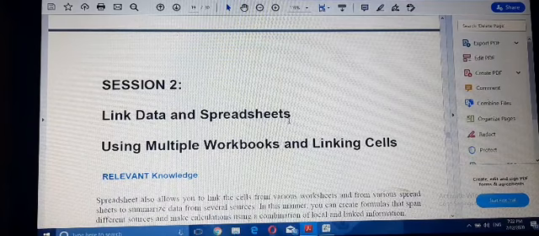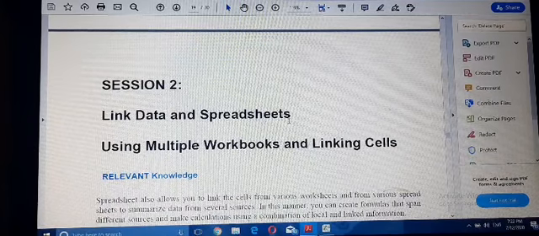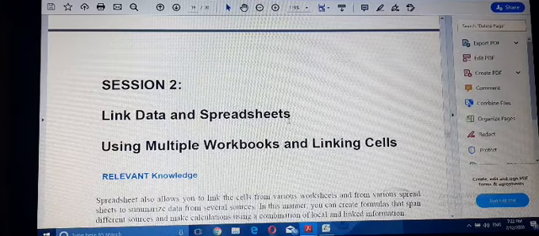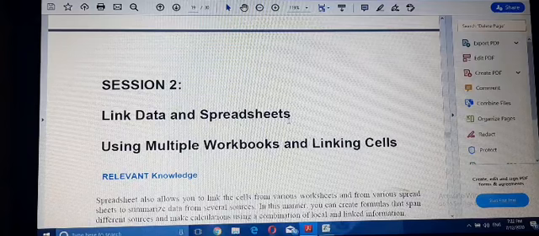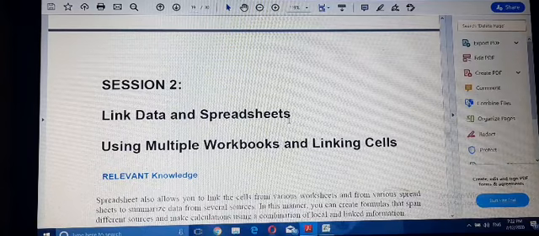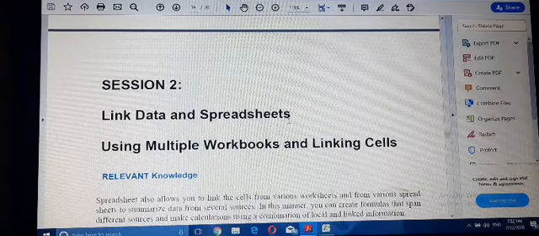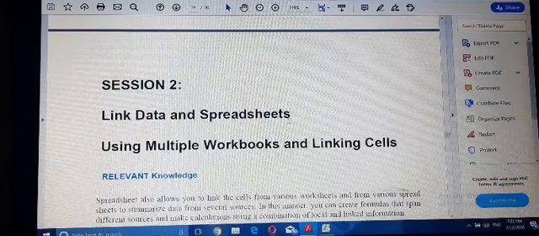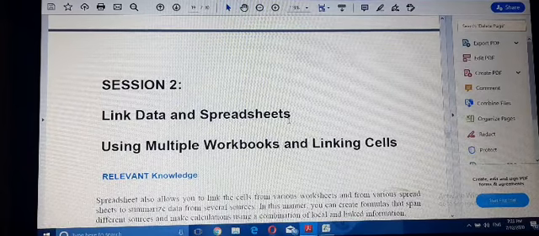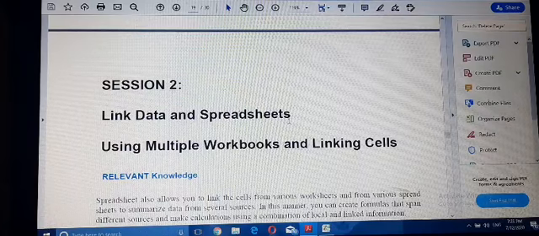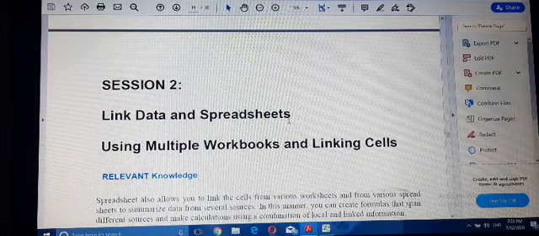This is session 2, link data and spreadsheet using multiple workbooks and linking cells. In these sessions, we will learn how to link cells and link sheets, which may be in the same workbook or a different workbook.